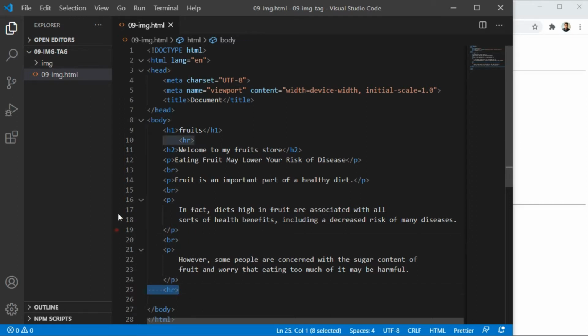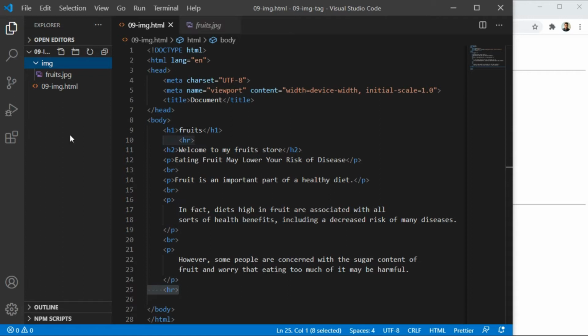Now if you look in the left hand of the navigation bar bit here, we've got this image folder. And then what I want you to do is find your image wherever it's stored, whether it's from your computer or whether it's online from a website. And you want to save it into this folder. Once you've done that, we're ready to crack on.